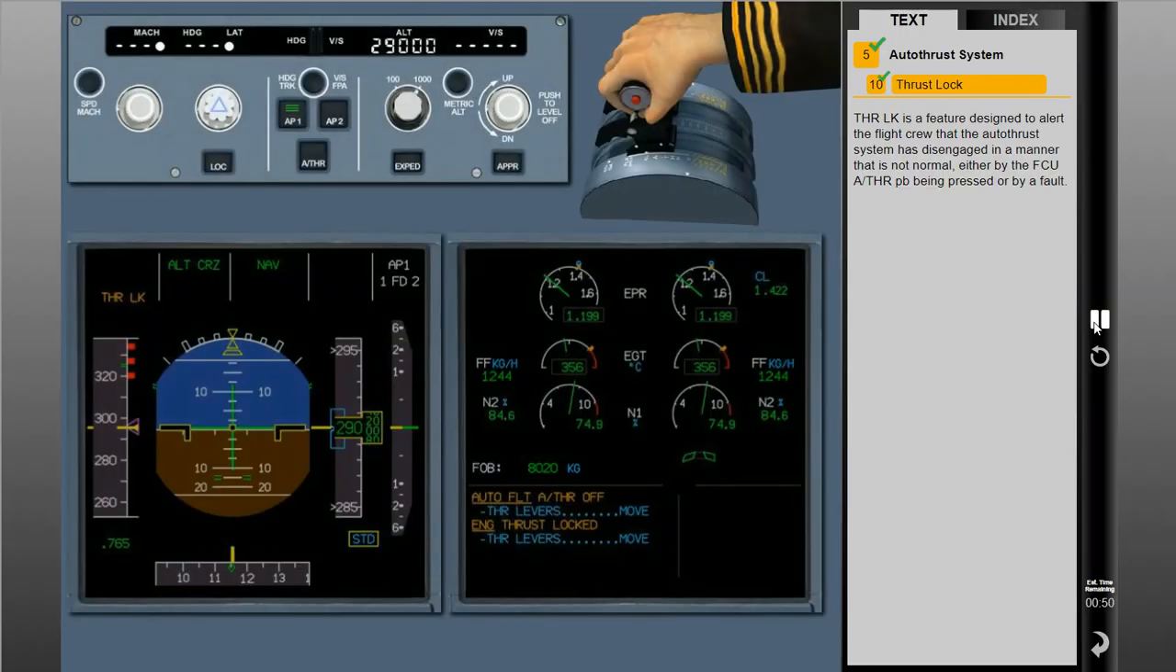Thrust lock is a feature designed to alert the flight crew that the autothrust system has disengaged in a manner that is not normal, either by the FCU autothrust push button being pressed or by a fault. When thrust lock is displayed, engine thrust is locked. It will not change until a crew member intervenes.